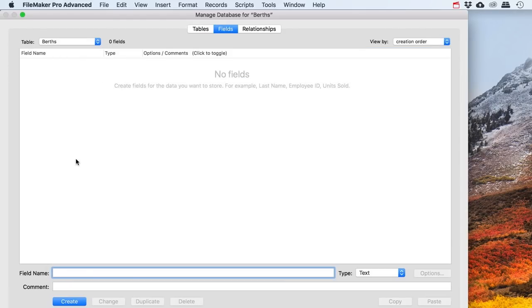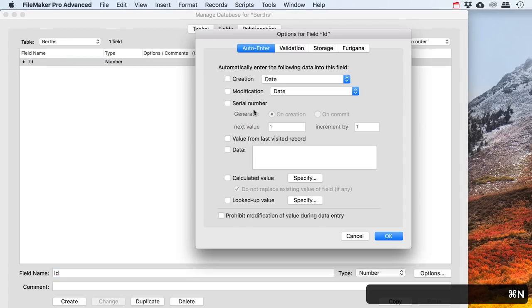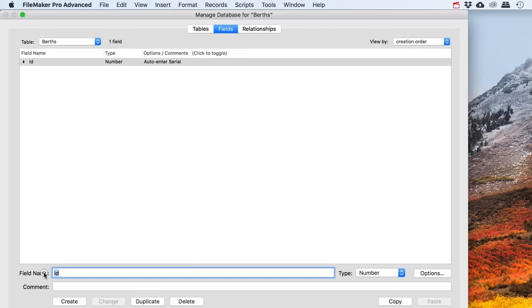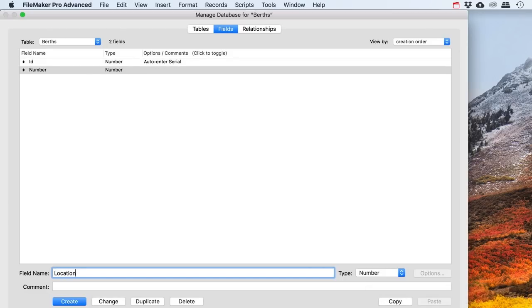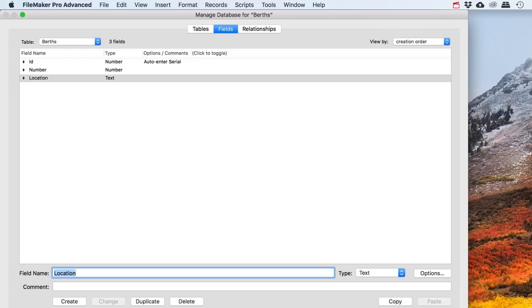So let's start with the berths, and let's give this an ID. Let's make that a number, and let's make that a serial number. That's kind of cool. And then a berth. How are you going to name a berth? You could give it a name or a number. I'm assuming they're all numbered, so I'm going to say number. Okay, cool, a number. And maybe there is a location that you could specify, maybe not, I don't know, and maybe that location could sometimes be helpful.